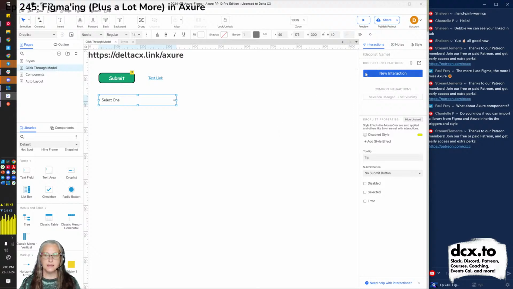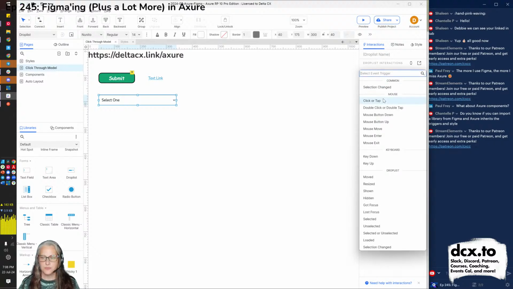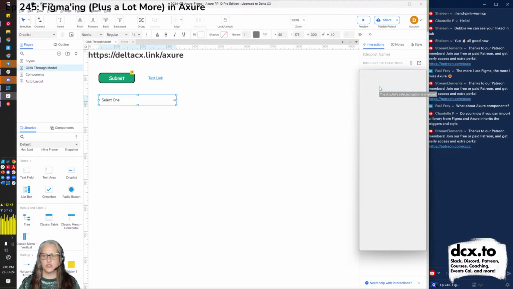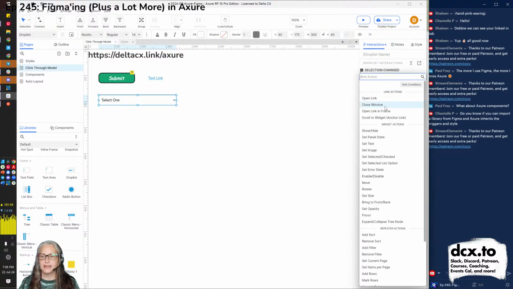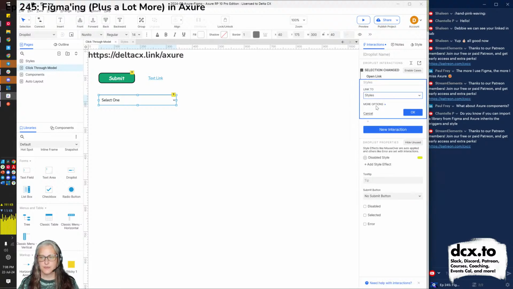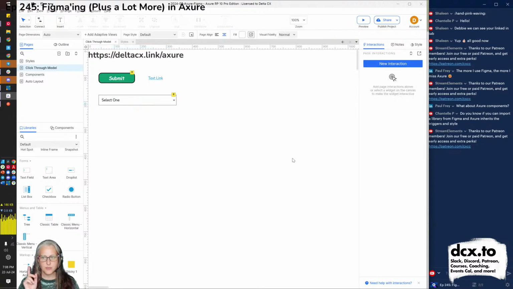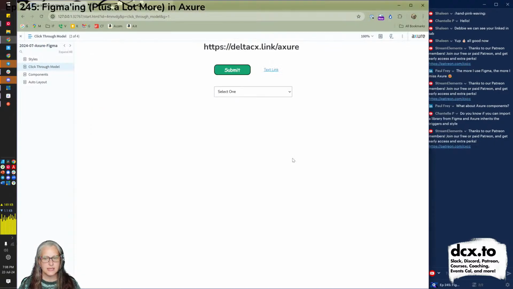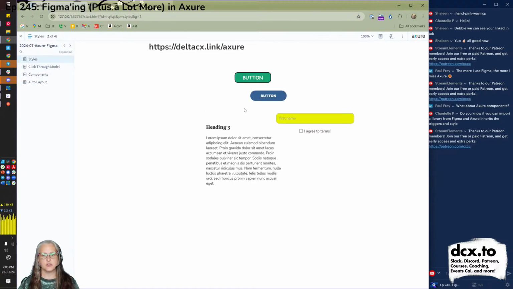So I can say there's an interaction here. The interaction could be, what if the selection changes? Okay, what should I do? Well, the selection changes means someone pulls this down and they pick something different than what they've already picked. Well, maybe I want to say open link styles. Now there's something missing from here, but I've done this on purpose. So what that means is I've told Axure if somebody opens up this drop list and they've changed it to anything, go to the styles page.